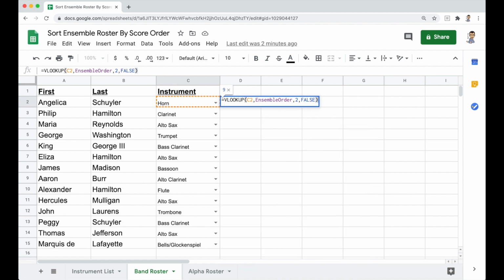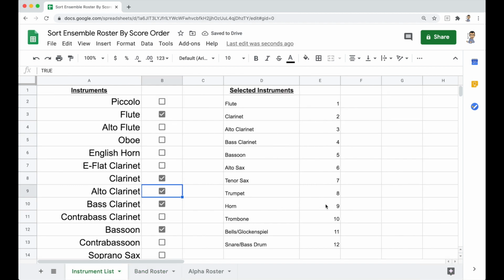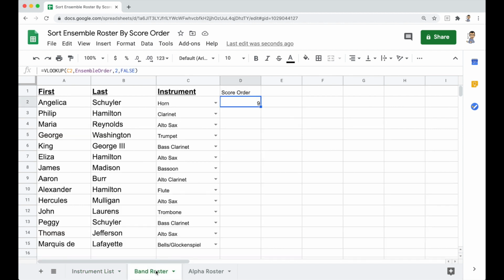And we're going to end parentheses, hit enter, and you'll see, let's just check this out. So it's saying that the score order, let me type this up here, score order, that horn is the 9th instrument, and if we go over here, we see that yes, the 9th instrument down is horn. All right, let's go back to the band roster. Now all we have to do is click and drag this down, and it has put all of those instruments in order, just like that.